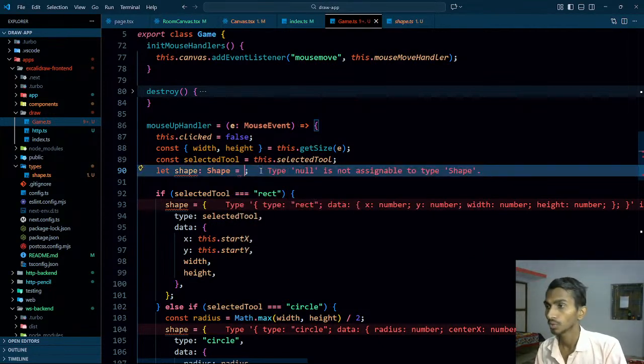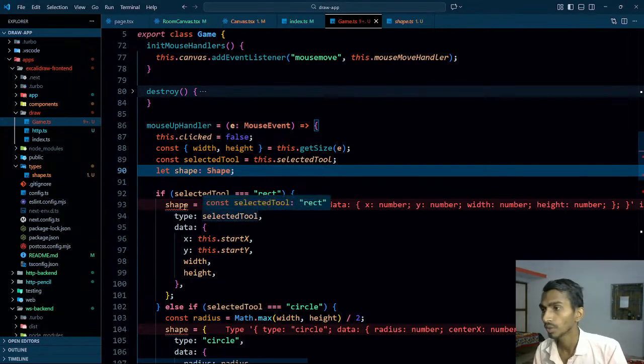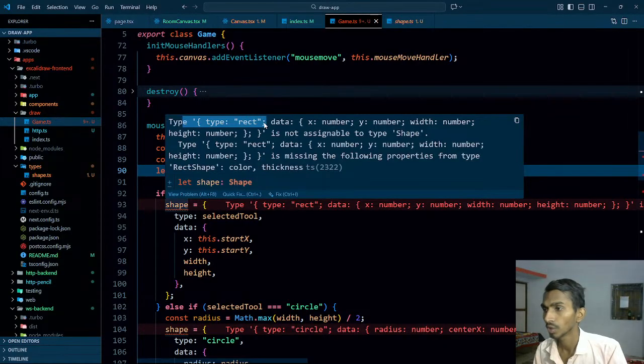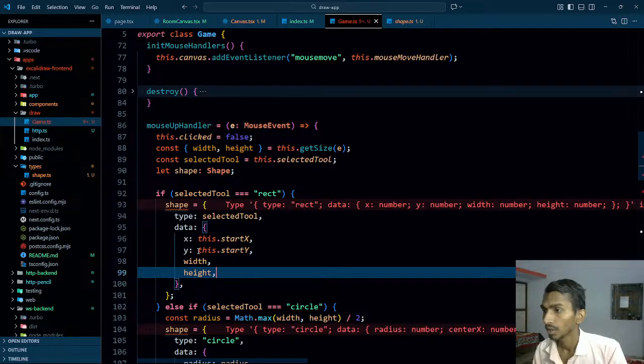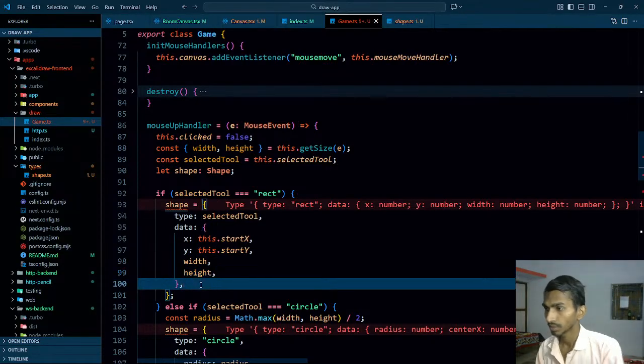Let's do one thing. Let's have no values. Shape is going to be a shape, and that's just going to be an object. How about this? What is the problem? Type rect, okay, data is this, is not assignable to type shape. Type rect data x number is missing the following properties: data is missing the following properties: rect shape, color, thickness. Okay, it does not have that. It needs to have color, it needs to have thickness.